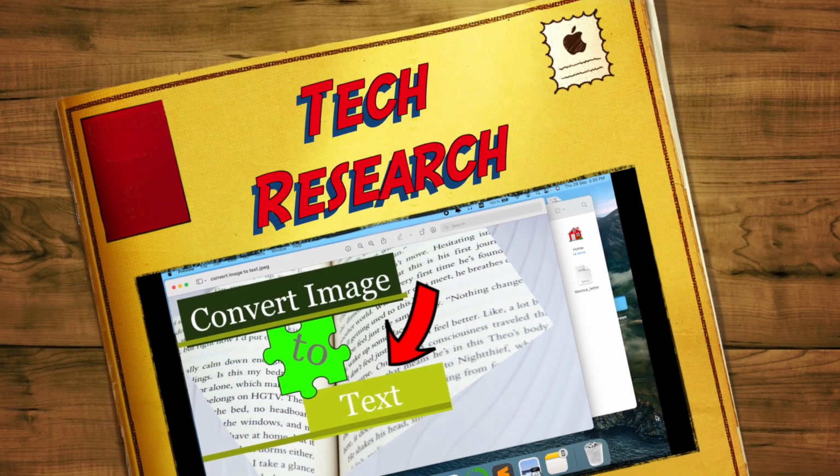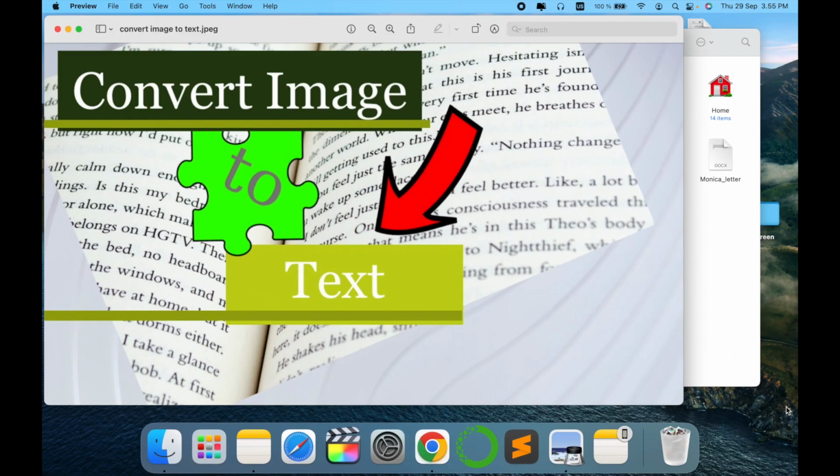In today's video, we are going to see a software which helps you to convert any image into text. Many a times we need the text which is in the format of an image to convert it into editable text. So let's see which is the software and how it is done.